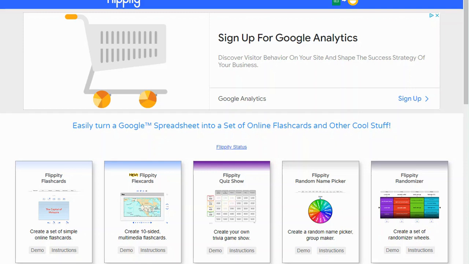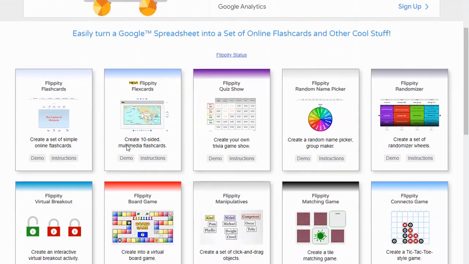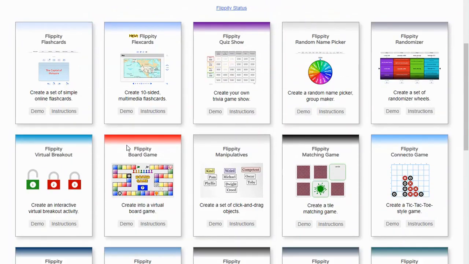Hello. Today we're going to take a closer look at Flippity. Flippity is a site that gives teachers access to a variety of tools to use in the classroom to enhance student engagement.